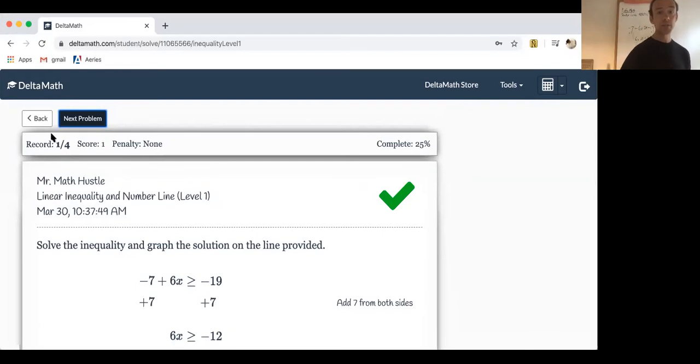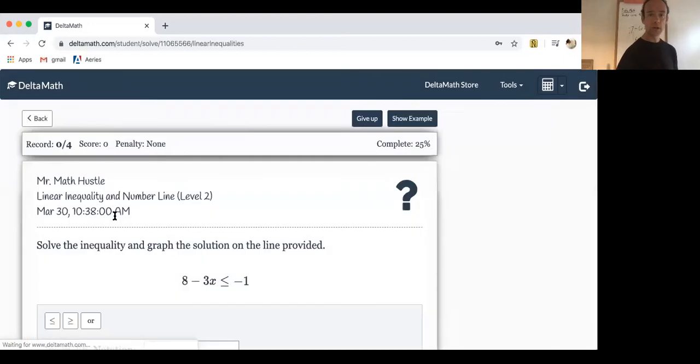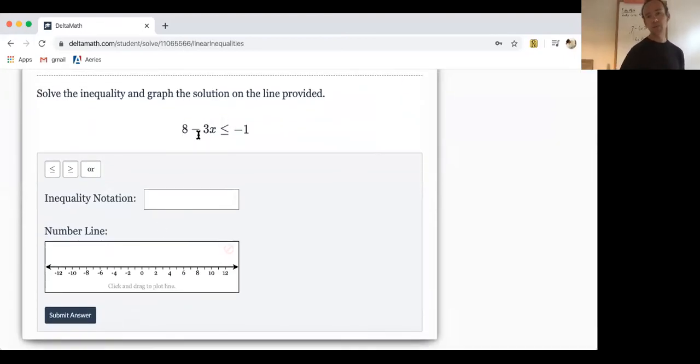All right, let's do one more example. Let's do the level 2 problems this time. And you can see, you've got the subtraction. So this one, we're going to end up flipping the inequality. Let me write the problem and then we'll do the problem.